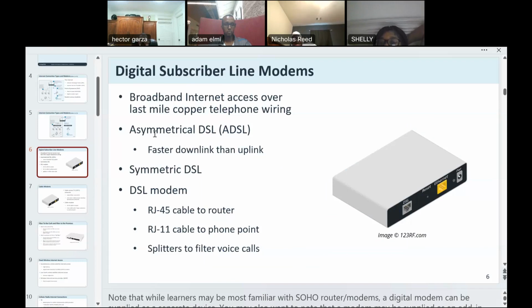We call it asymmetric DSL, but the real name is ADSL for asymmetric. Asymmetric means that when I'm downloading, it's downloading very fast. Let me just use a number. When I'm downloading, it downloads at 100. But when I'm uploading, sending something over to the internet, it's only 50. So uploading is going to be slower than when you're bringing things down to your computer. That's why they call it asymmetrical.